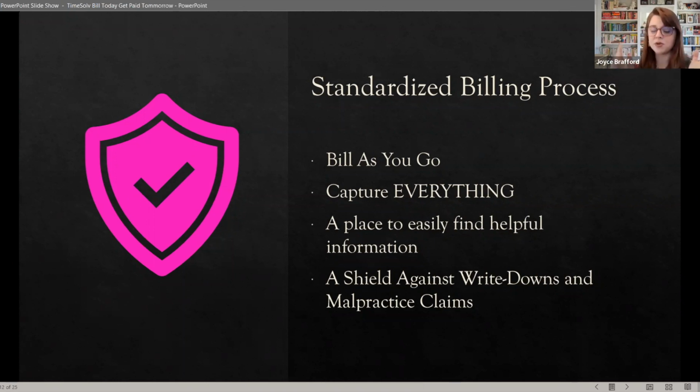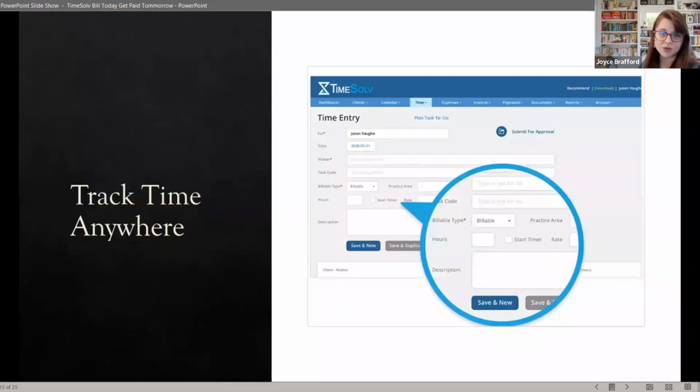So how in the world do we capture absolutely everything? And this is why I want to talk to you specifically about TimeSolve today. In TimeSolve, you have the ability to track time absolutely everywhere. Do it on your PC, do it on your phone. Are you not connected to the internet? Not a big deal. There's an app that lives directly on your computer where you can track time.